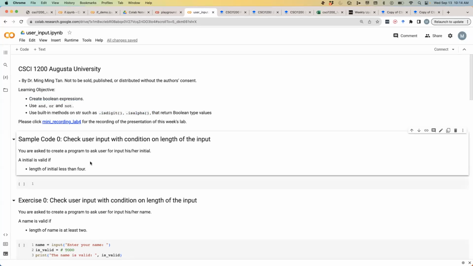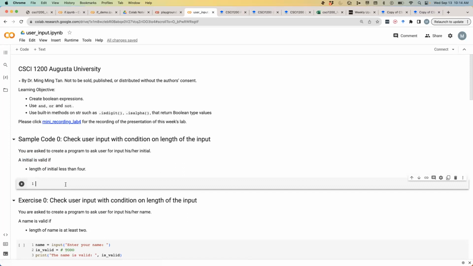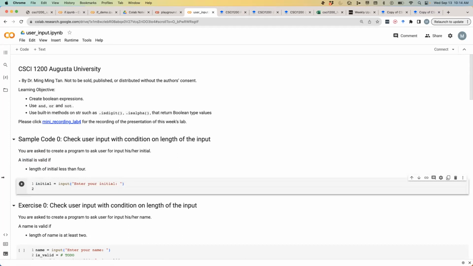We start with a sample code where you are asked to create a program to ask user for input his or her initial, and an initial is valid if the length of the initial is less than 4. So we start with creating a variable which will be assigned to the value input by the user. So we give a meaningful message, say enter your initial. Okay. So now whatever user input will be stored in the variable initial here.